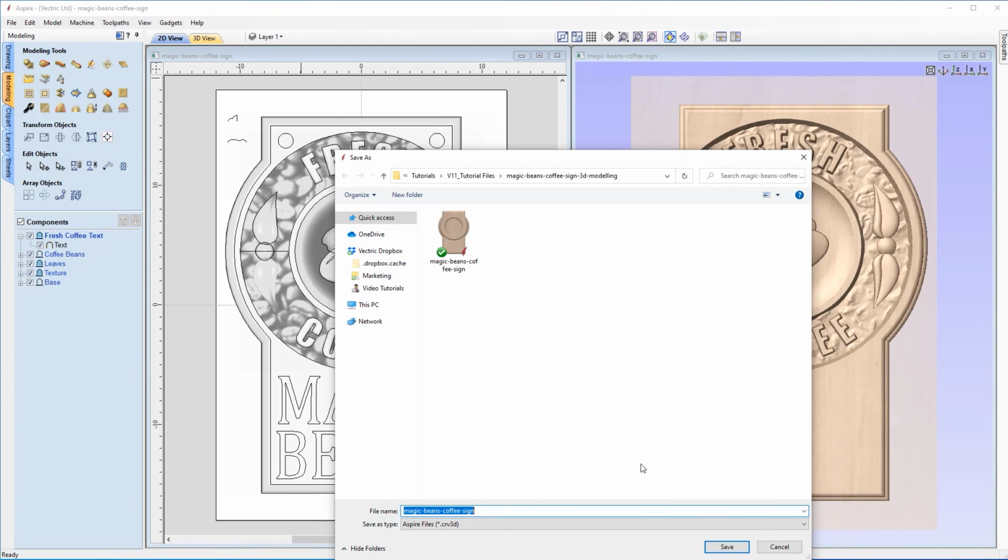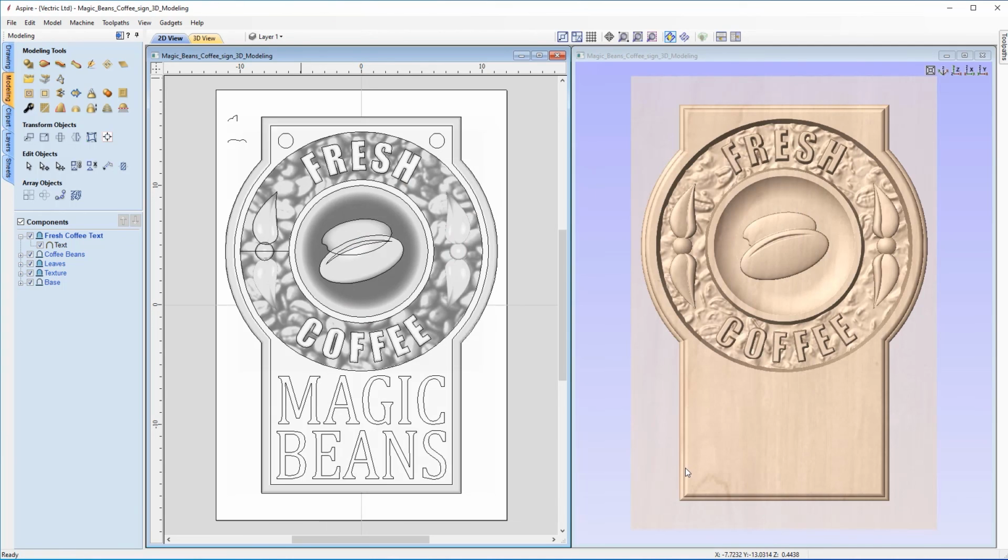So we can go to File, Save As. And in the project folder, we're going to call this one Magic Beans Coffee Sign 3D Modelling. And we can click Save. And that's now ready to be accessed for toolpathing at a later point, which is covered in a related toolpathing tutorial, which you can find through the related video sections on this page.